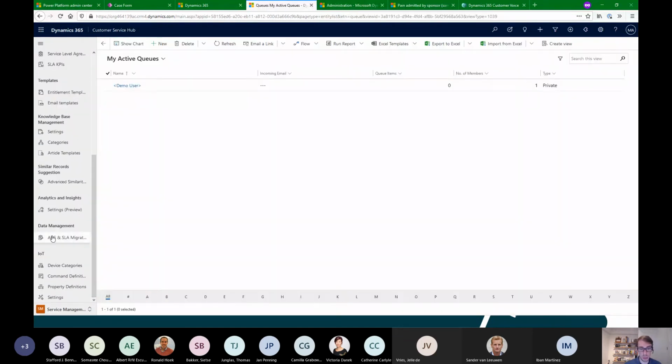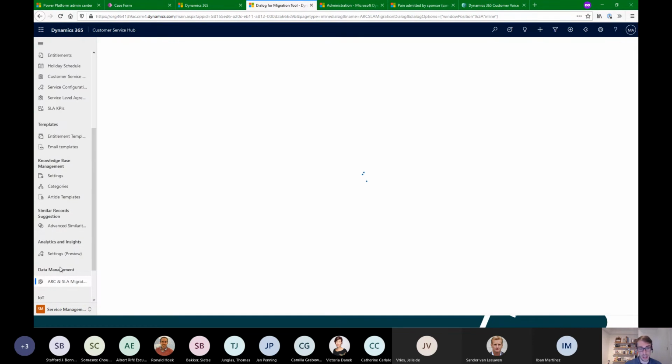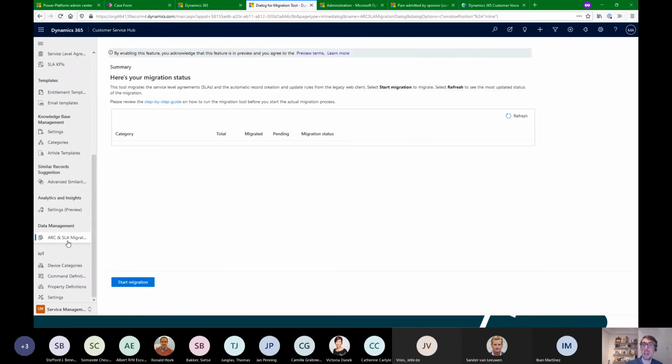We scroll all the way down. We have this ARC and SLA migration option here. ARC standing for automatic case, or automatic record creation, sorry. Previously, it was called automatic case creation. Now it's called automatic record creation.